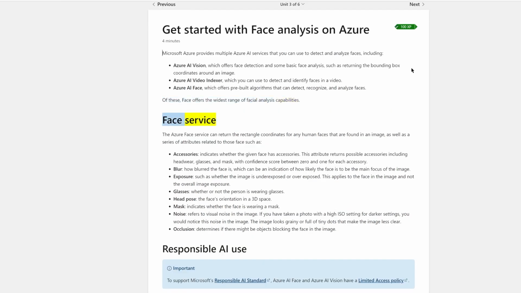Face Service. The Azure Face Service can return the rectangle coordinates for any human faces that are found in an image, as well as a series of attributes related to those faces such as accessories, which indicates whether the given face has accessories. This attribute returns possible accessories including headwear, glasses, and mask, with a confidence score between 0 and 1 for each accessory. Blur, how blurred the face is, which can be an indication of how likely the face is to be the main focus of the image. Exposure, such as whether the image is underexposed or overexposed. This applies to the face in the image and not the overall image exposure.